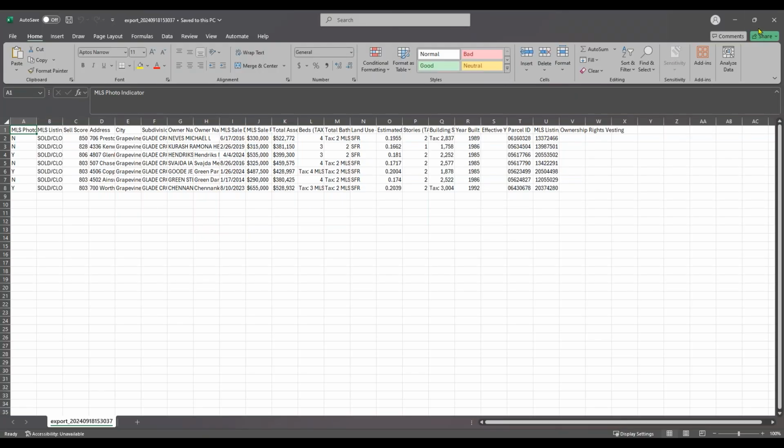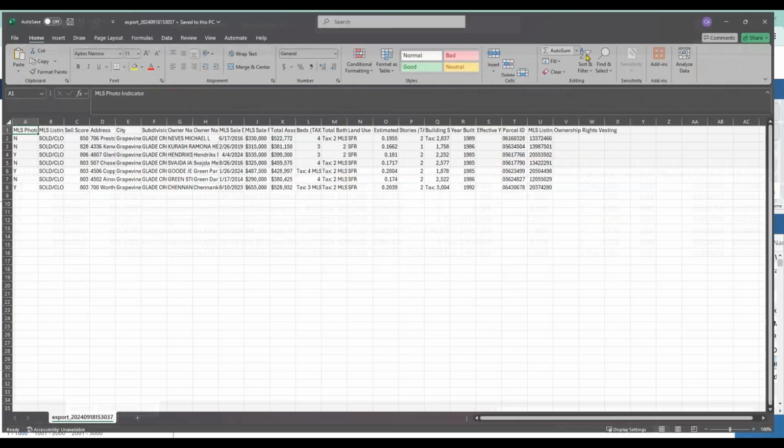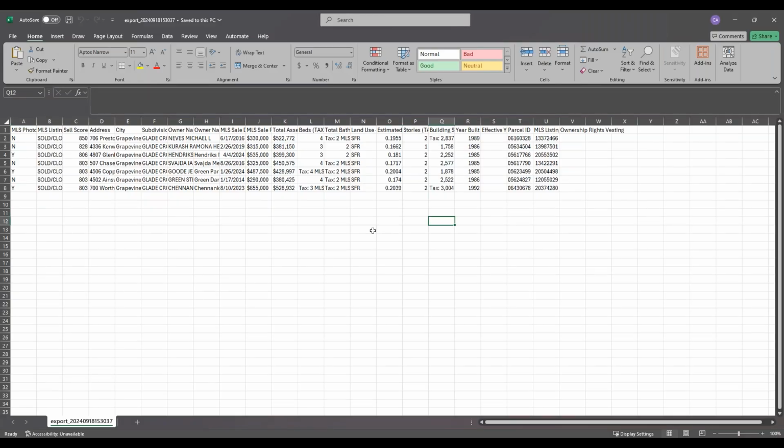All right, again, if it didn't come up for you, you might want to check your pop-up settings in your browser. It's not going to be a Realist Tax setting. It will be your browser setting.